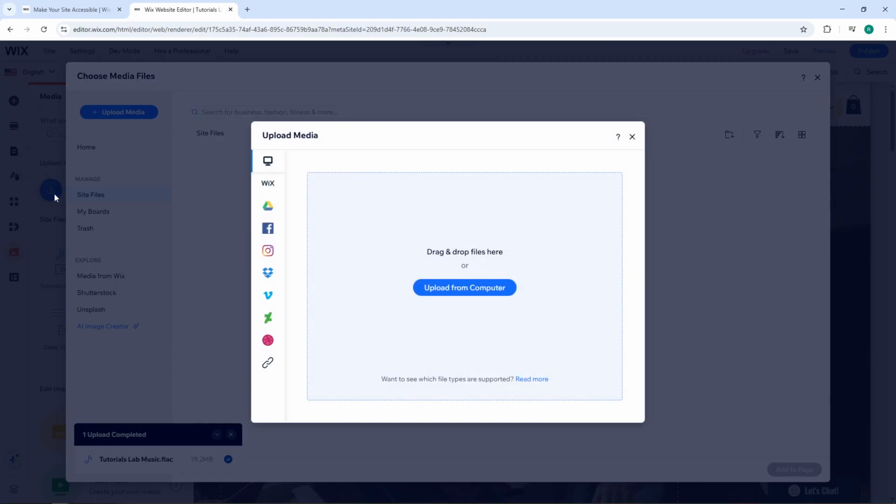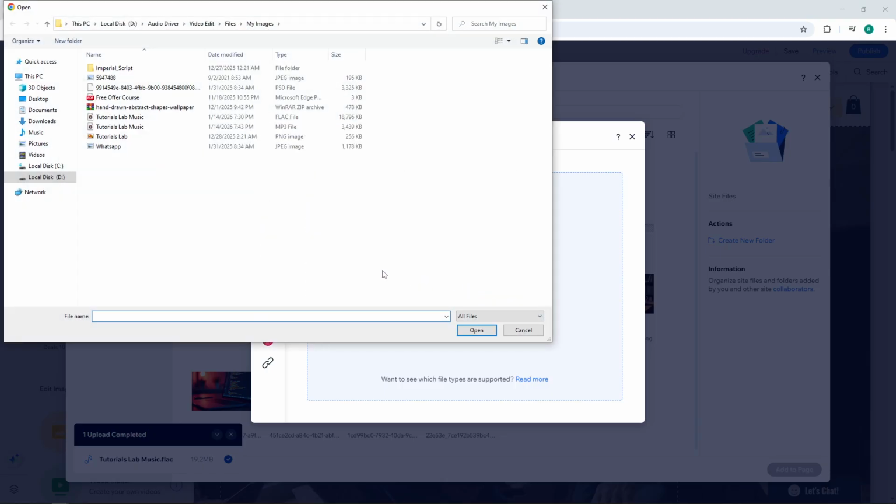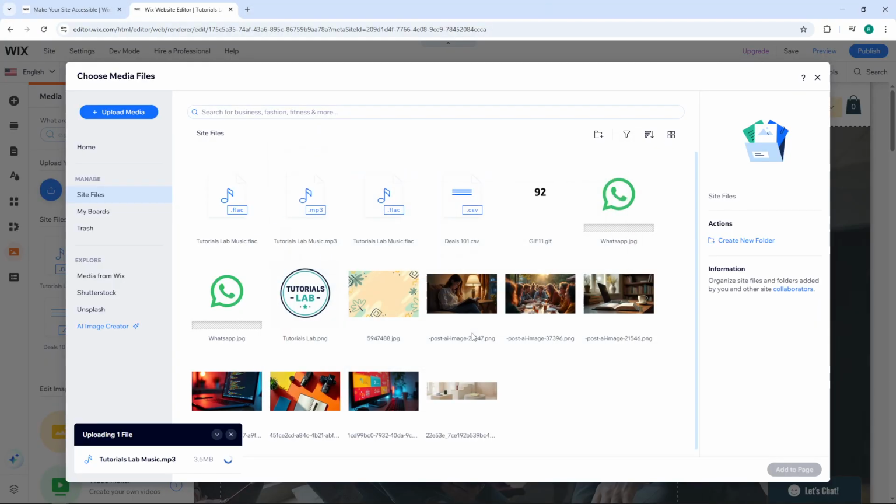An Upload Media window will appear. Select Upload from Computer, and this will help you locate the audio file you wish to be playing in the background of your website. A File Explorer window will pop up. Navigate through your folders, locate your audio file, click to select it, and then click Open. The audio file will start to upload. Depending on the file size, this might take a moment, so just be patient while it processes.